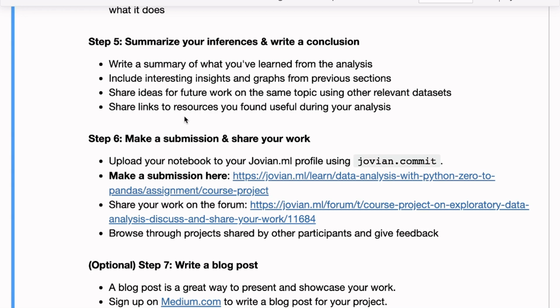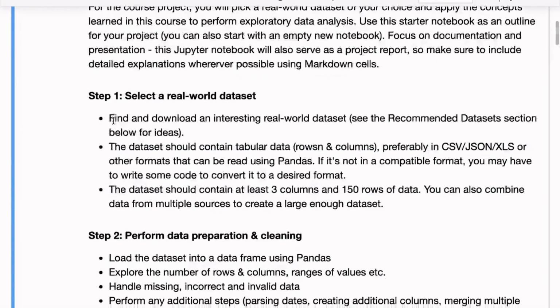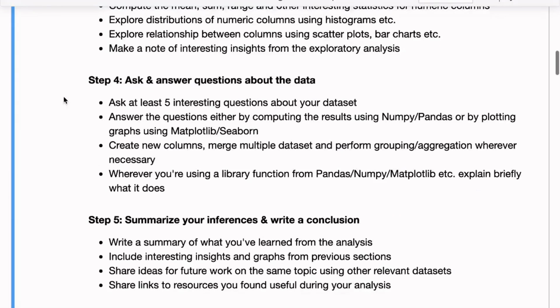So just keep a note somewhere of the most interesting links that you found, and just link to those resources at the end of your analysis.